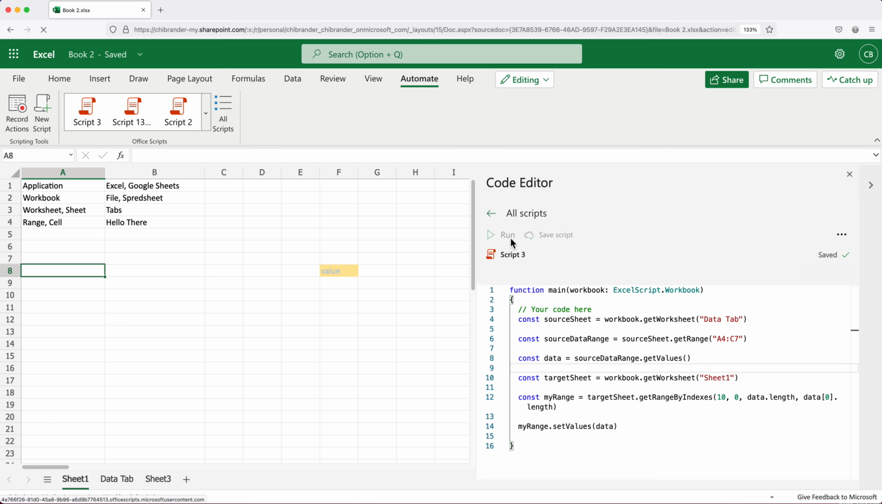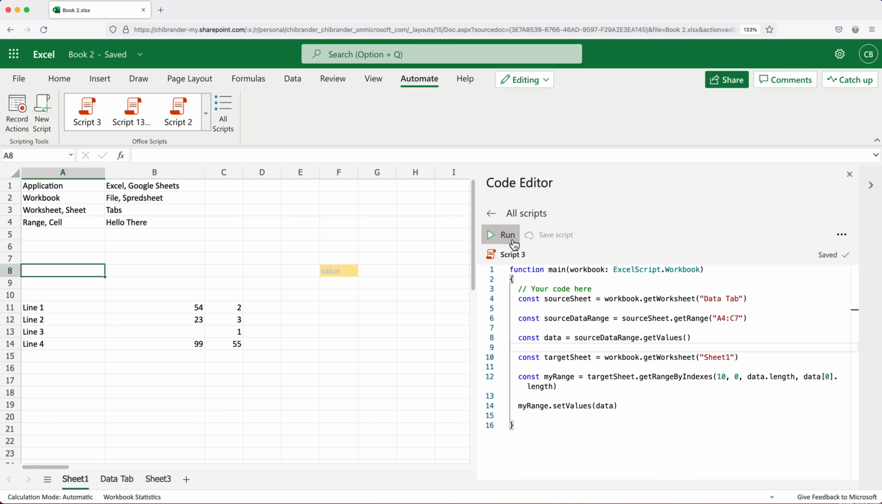So I'm going to go ahead and run this. And you can see we were able to grab that info from our data tab and place it over here.